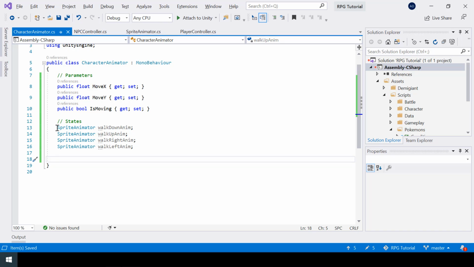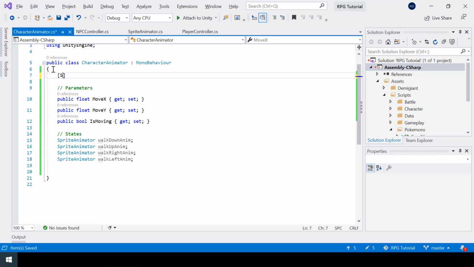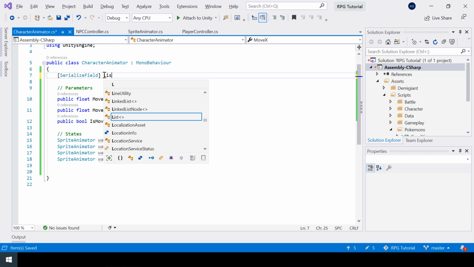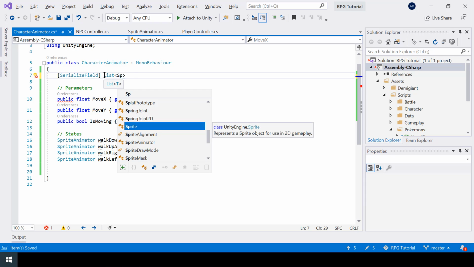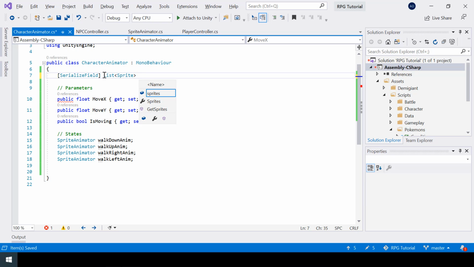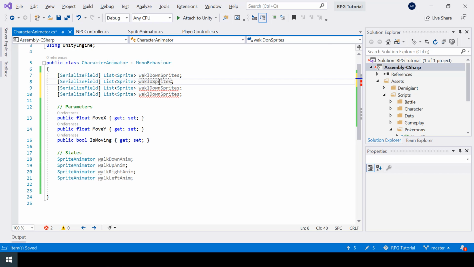Okay. So next we need the frames which we have to pass to these animations. So I'll create serialized field variables for that. So we need a list of sprites for the walk down animation. So I'll call these walk down sprites. And similarly, we need one for each of the directions.